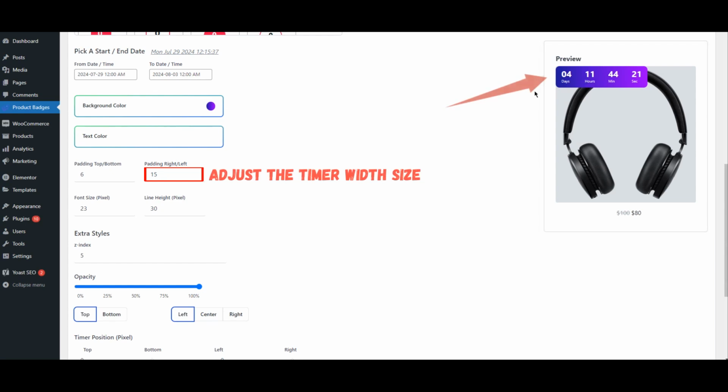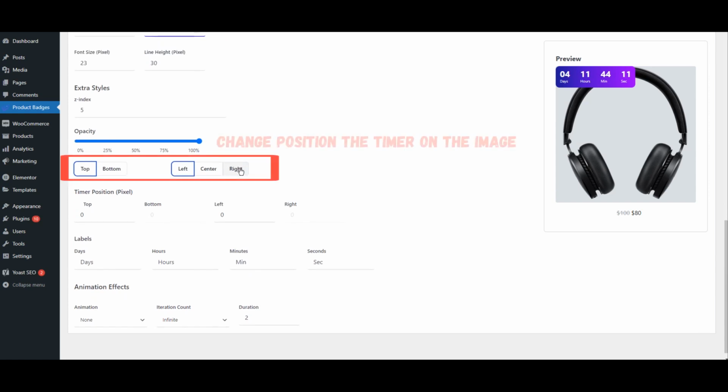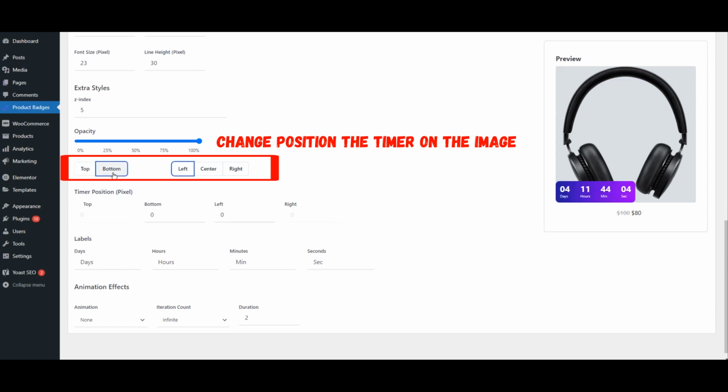Modify the width of the timer to fit perfectly on your product image, ensuring it looks just right. Choose the position on the image where you want the timer to be displayed. You can place it in the center, corner, or any other position that complements your design.